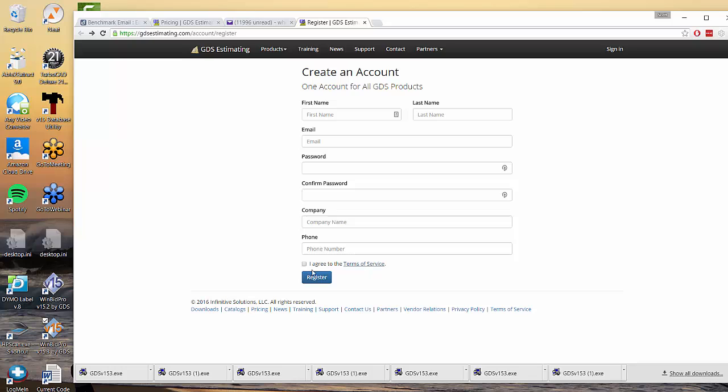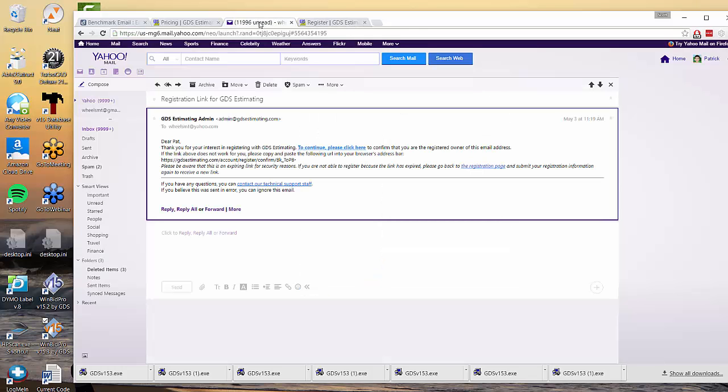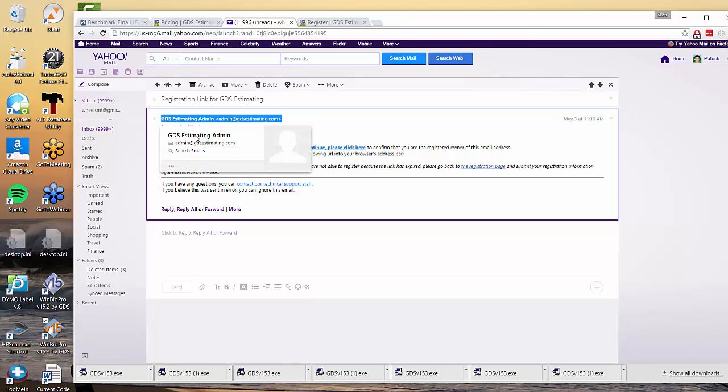So you would fill this out, click I agree. You can read the terms of service, which basically talk about how we protect your information and don't give it out. And then you would register. That would send you an email, and once you get that email, it's going to look like this. It's coming from us, GDS Estimating Admin. The subject is registration link.